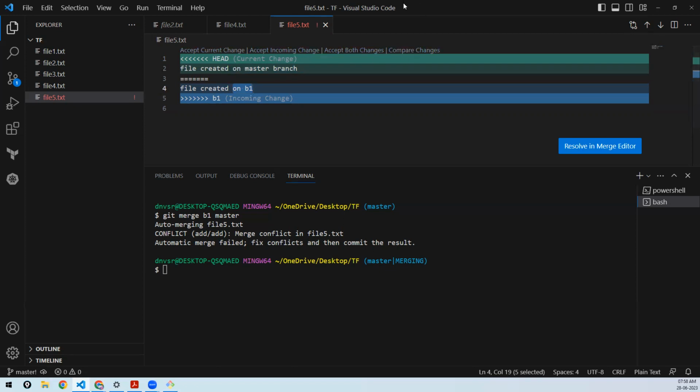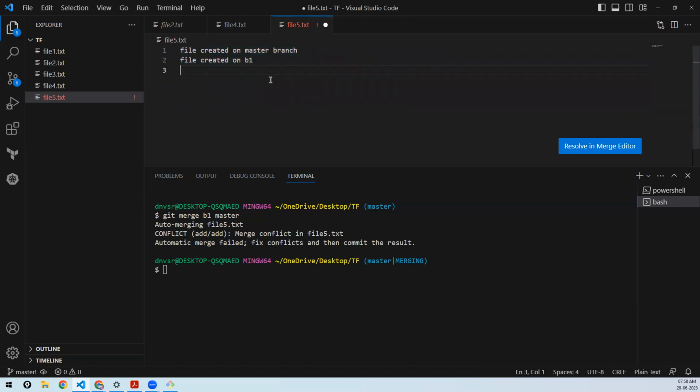These options are available in this editor. That's another advantage of using this editor. Or else you can open it in another merge editor. We can do it many ways. You can resolve it in multiple ways. I'm choosing both the changes. I want to keep both the lines. So click this. See, that's all.